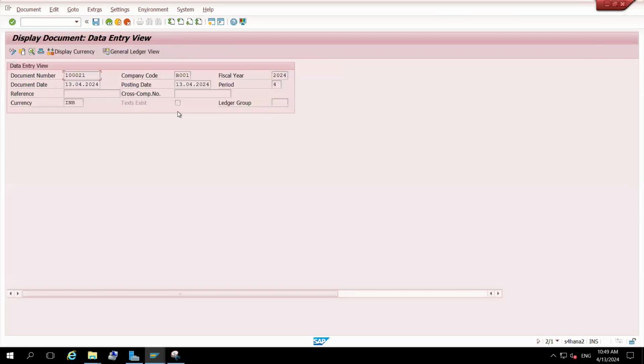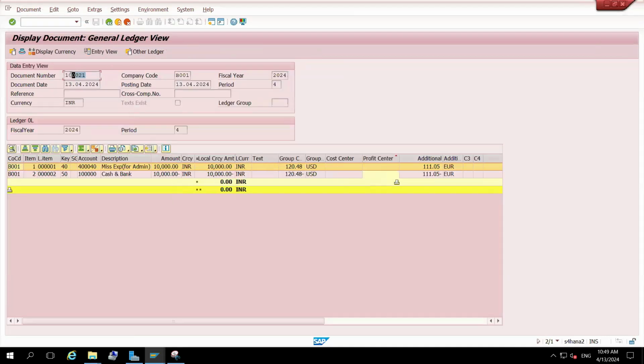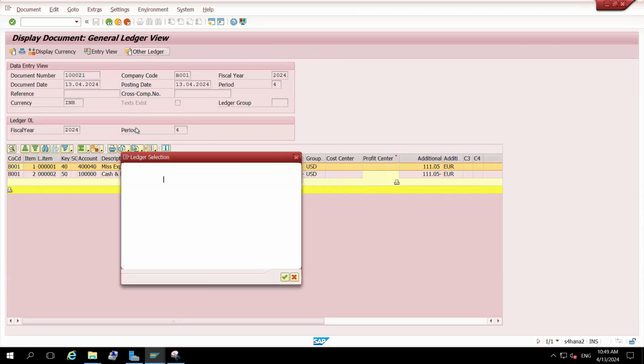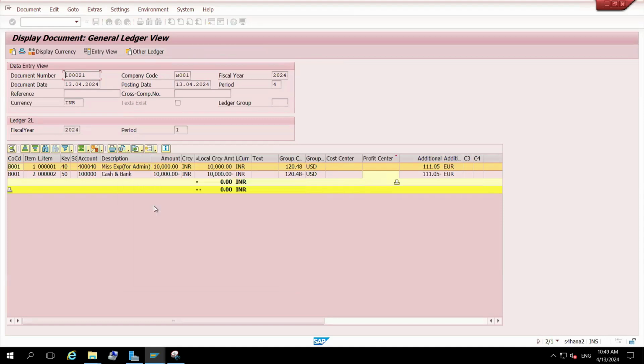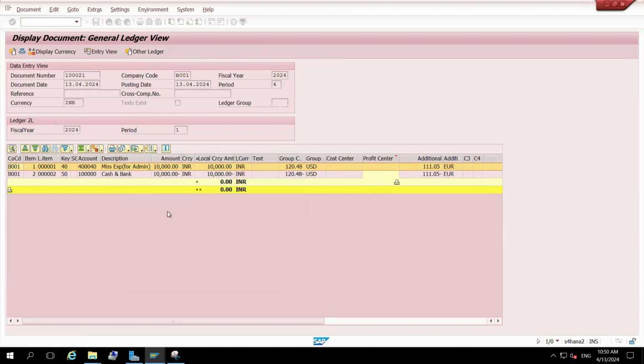Carefully notice here is the general ledger view. Document 10021 is created, and 0L got updated. That is our expectation. The leading ledger anyway will update. Second, if you click onto the non-leading ledger, you see 2L also got updated. Quickly, third, I'm going to do the E1 extension ledger.